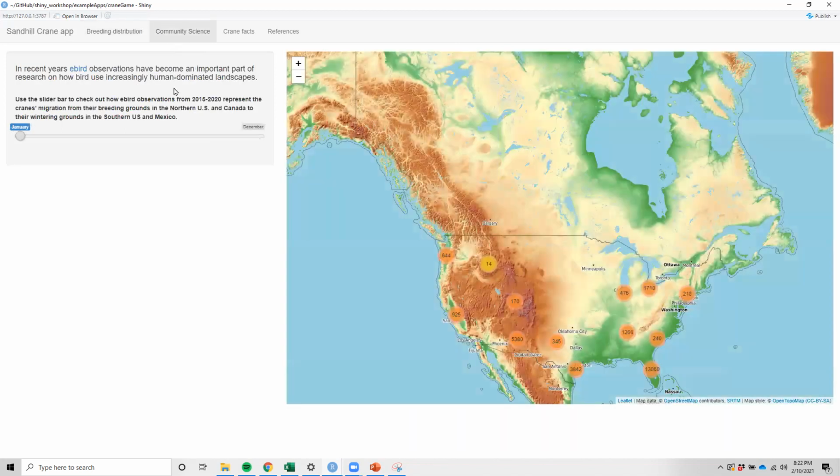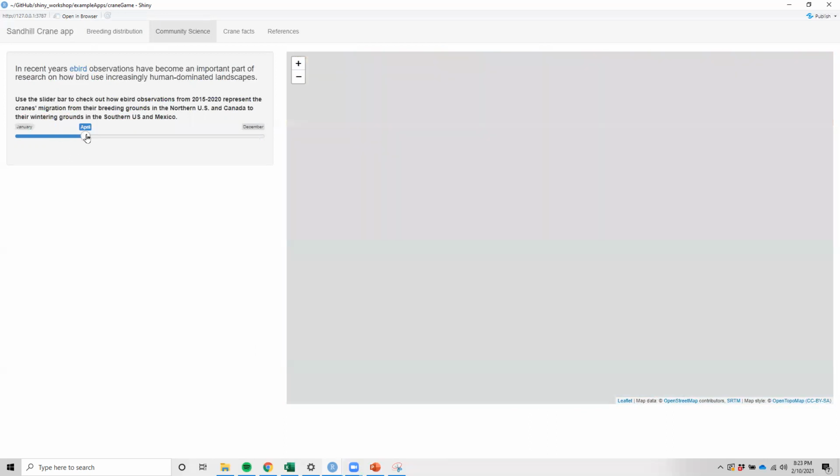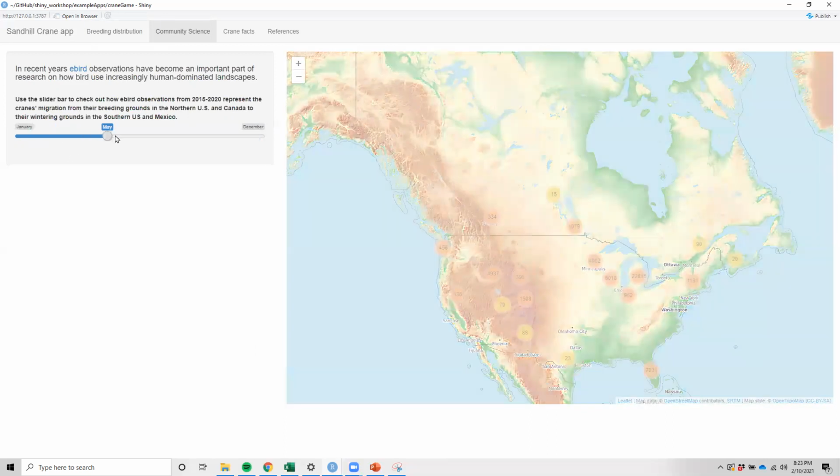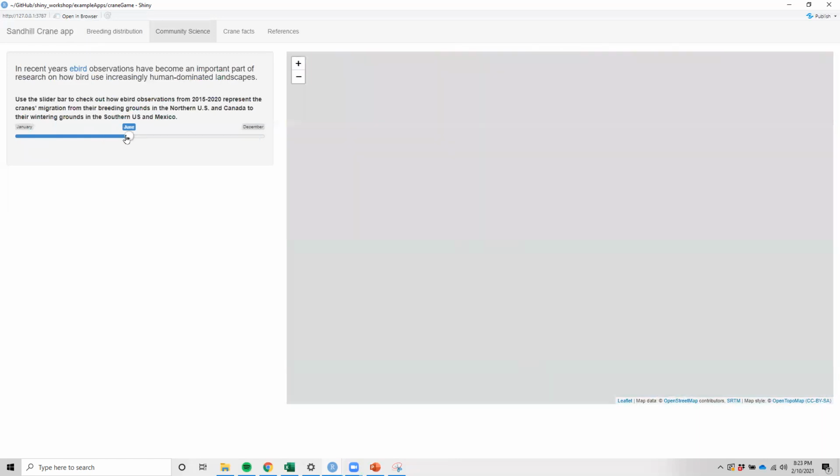So if we come over to the Community Science tab, this is crane distribution at a different resolution. This is a map of eBird locations over different months from 2015 to 2020. So even though this slider looks similar to sliders that we've seen before, it's actually a new input type for us. It's a text slider. So I'll show you how to implement the code. But the basic idea is that the user is moving through qualitative terms on the slider.